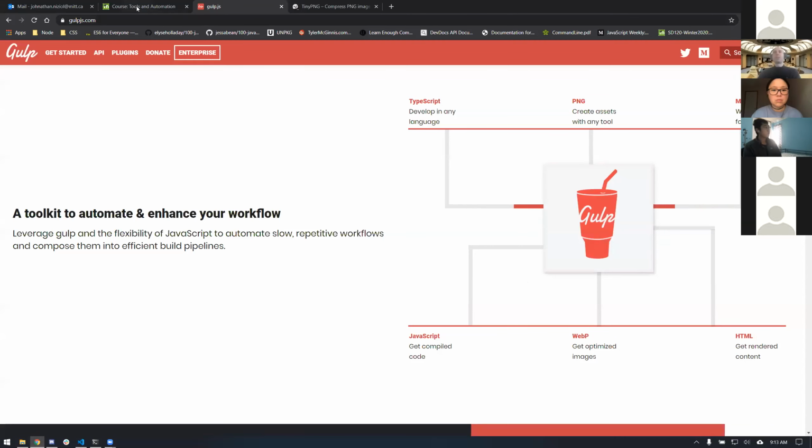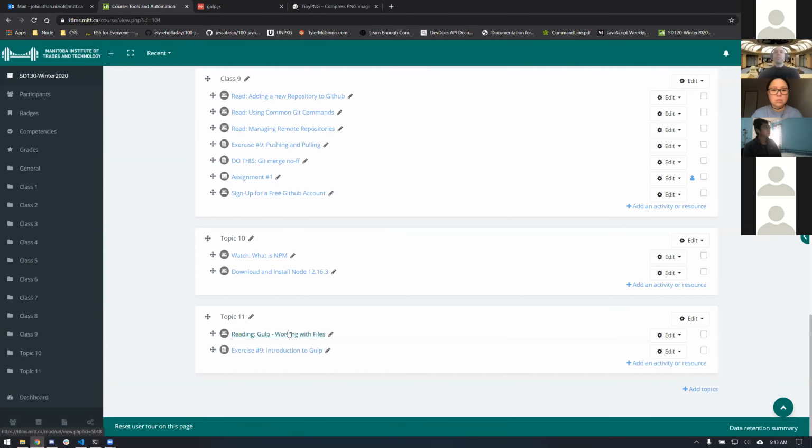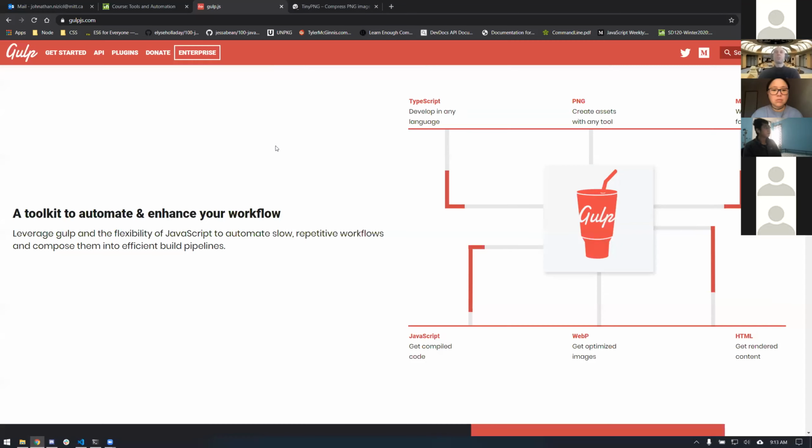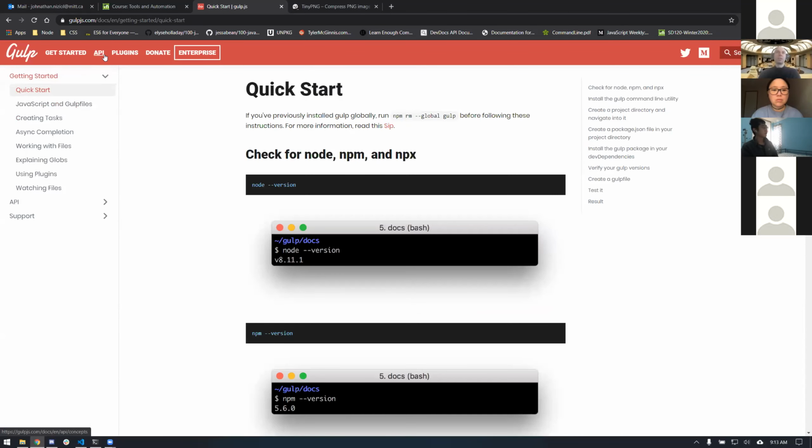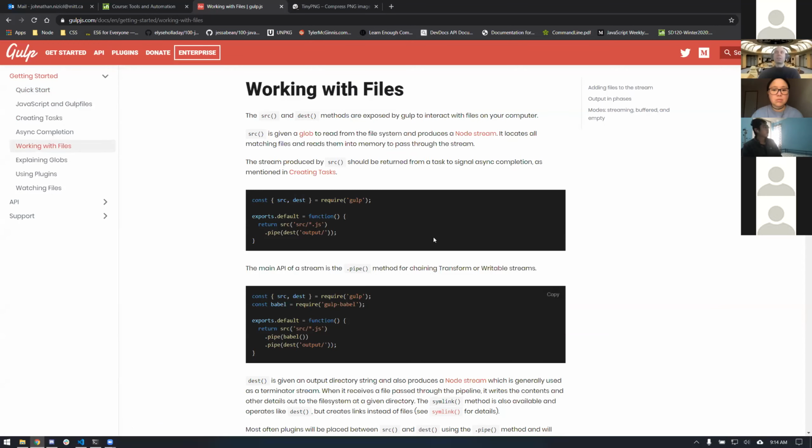Do I have a link directly to Gulp? Yeah. So I have a link to some of the Gulp documentation, and through there you can get all the Gulp documentation. I have a link to a very specific place that we'll be doing, not the API. You don't want to look at the API. You want to look at the working with files. Okay, that's where we'll be talking about that shortly.